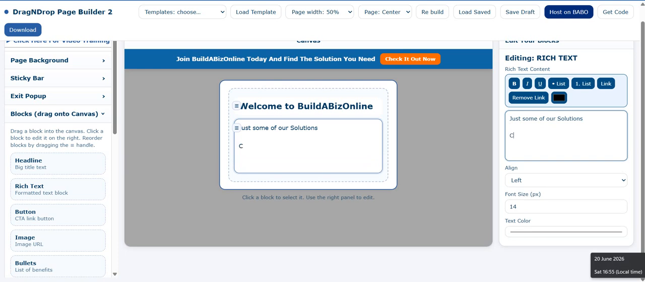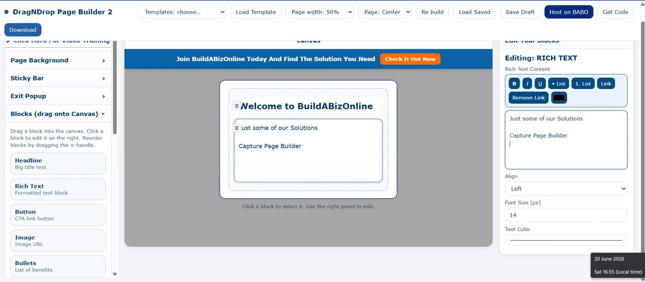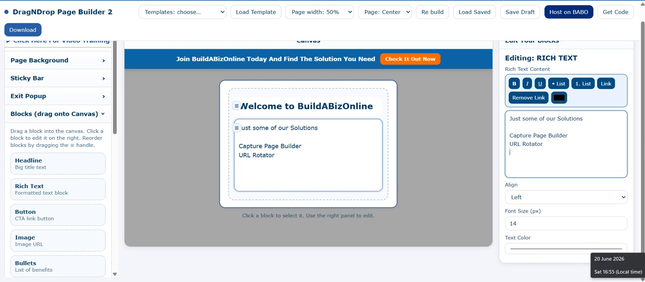I'm going to put, right, okay, that's one. I'm going to go underneath. I'm going to put, let's have a look, URL rotator. These are just examples. This is by no means a proper advertising page, okay? I'm just showing you how this tool works. Okay, we're going to do, oops, sorry, my bad.